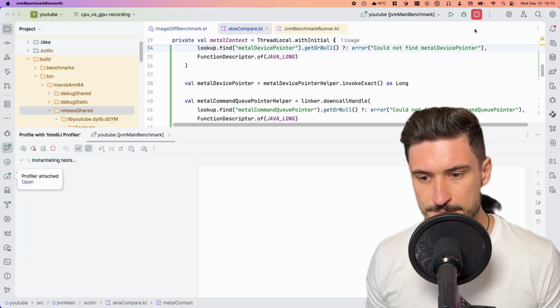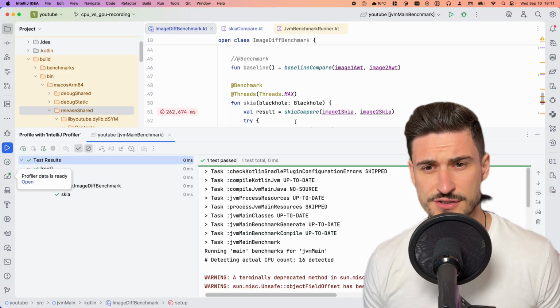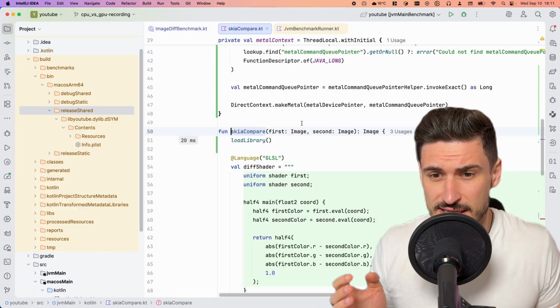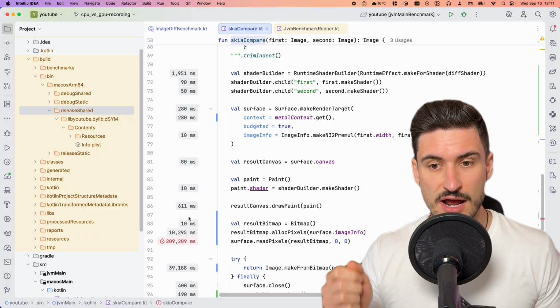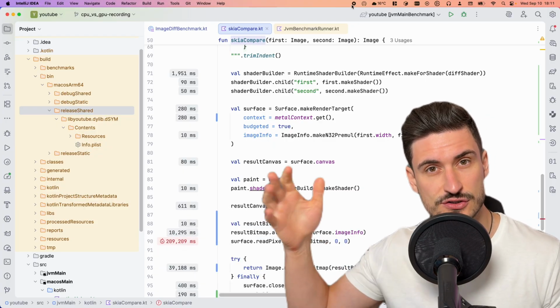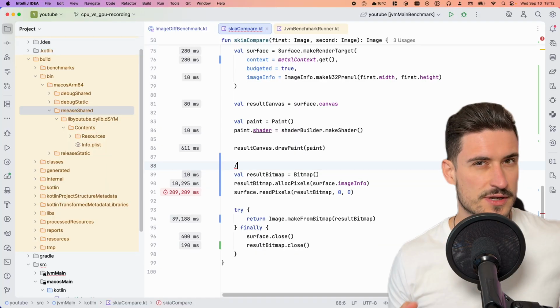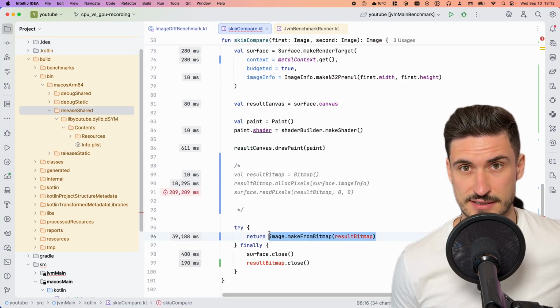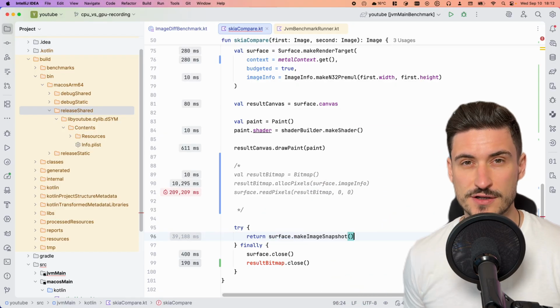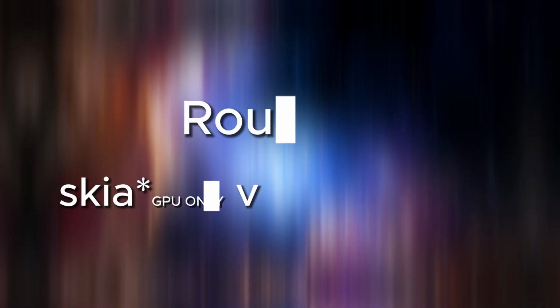Let's run the profiler again. We launch the benchmark with the profiler and navigate to our Skia compare function. And what we can see is really surprising. Almost all of our CPU time is spent in reading the pixels from the surface to our bitmap. Meaning, it's more expensive to transfer the memory from the GPU to the CPU than actually doing the computation. So I wonder, what would happen in case we would not need the data available on the CPU side? We can therefore just remove the code that copies the image into the bitmap.